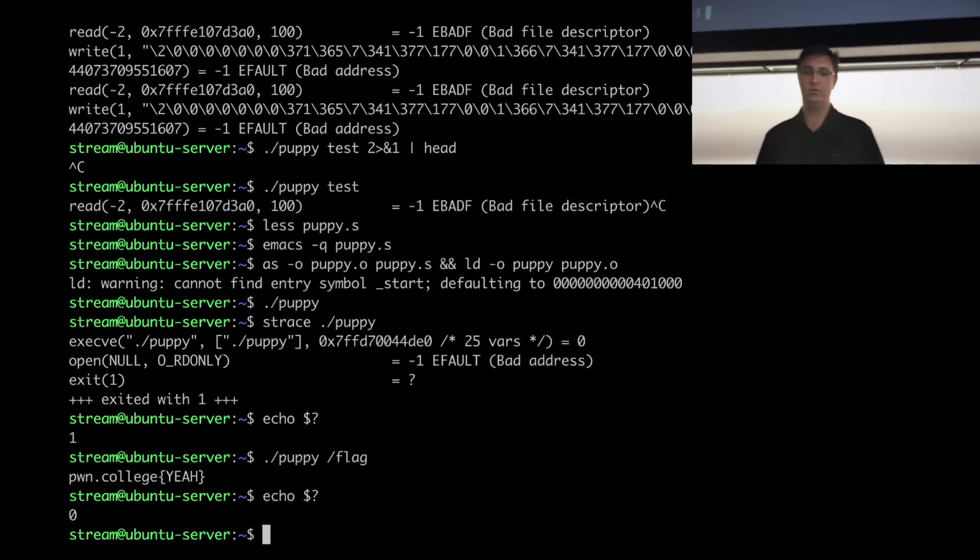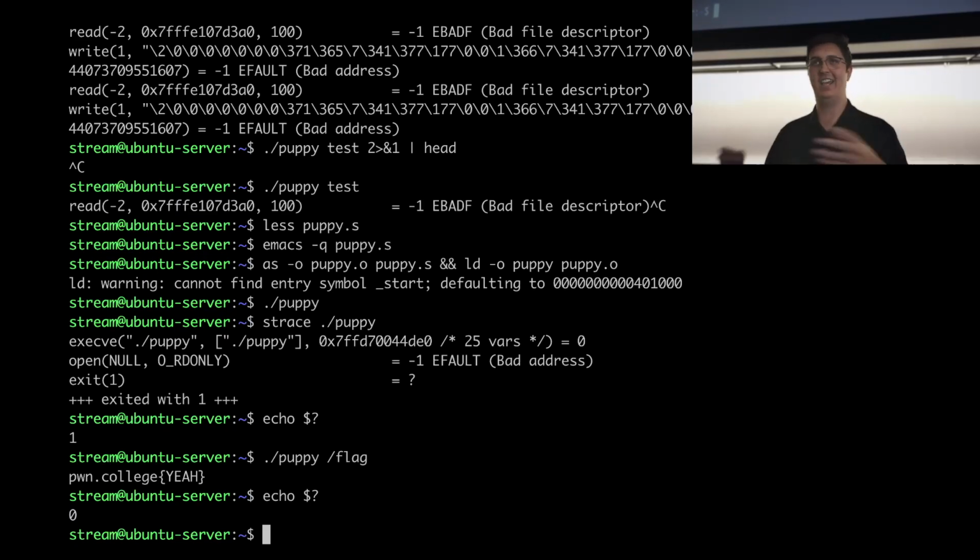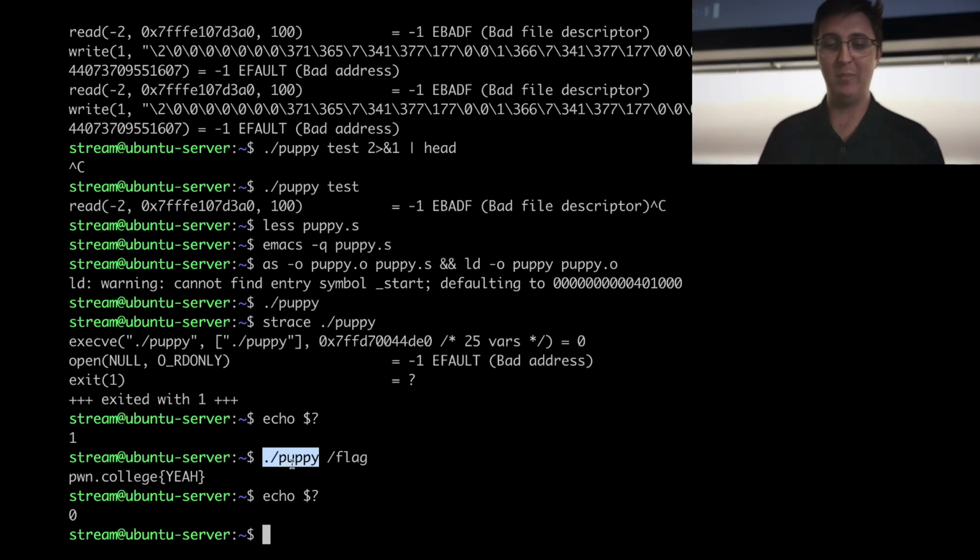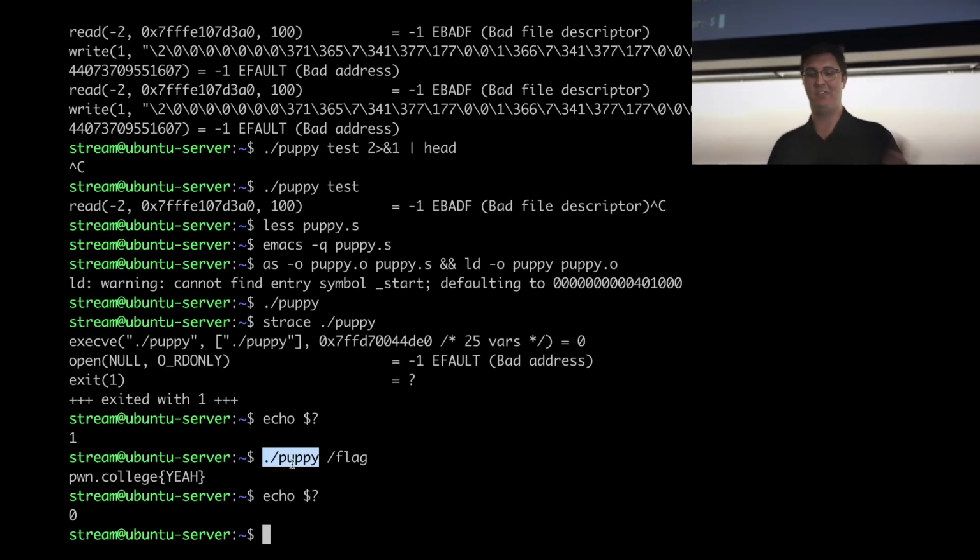So now we know, right? You just think of this as programs working with programs working with programs. You might have a program that wants to call puppy and then check to see if it failed or succeeded, and it's going to check its exit code. And that's kind of what's going on there.